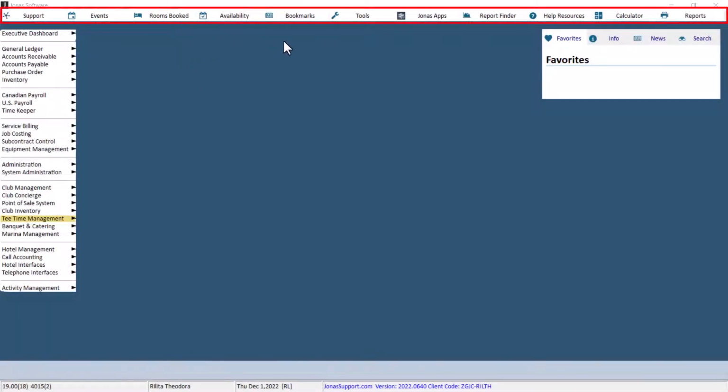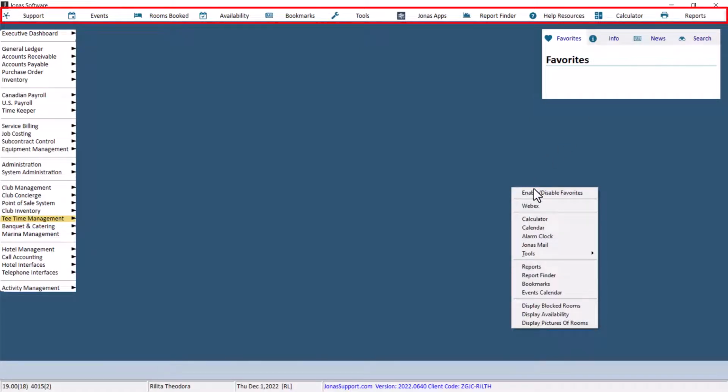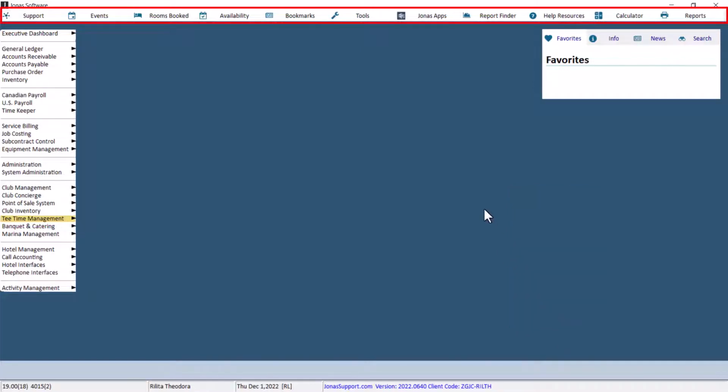At the top of your Jonas Management System screen, there are two buttons available for you. You can also right-click on the blank space of the Jonas screen to access those buttons, other than selecting the buttons at the top. We will go through some of them that you might be using frequently.